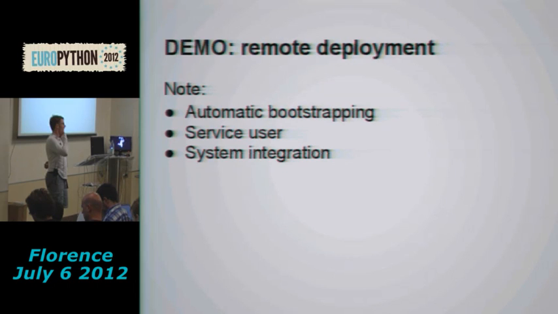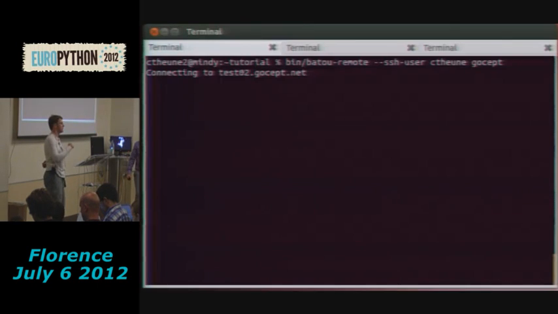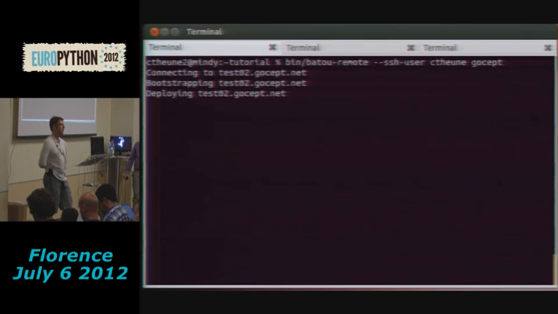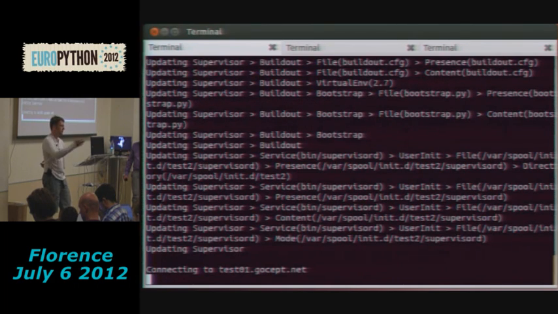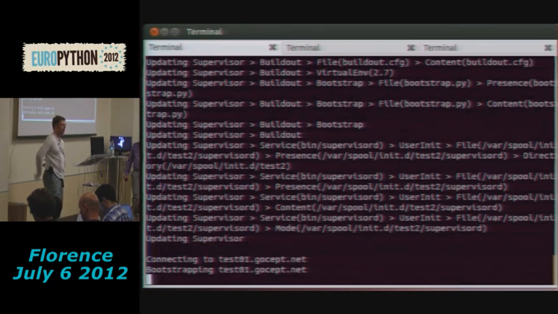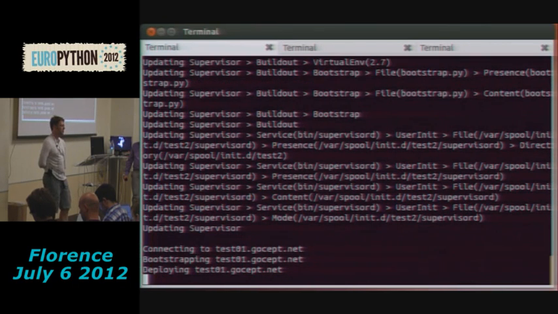Remote, you're going to see automatic bootstrapping of this thing on the remote host, requiring nothing other than SSH, a service user, and system integration. So there's a second tool called Bateau Remote. I pass it the environment, and in my case, which user to use. It connects, it bootstraps on the remote hosts, and it runs the deployment. And the output of that deployment is going to look pretty much like what we had locally. Takes a second. So you see it looks almost like the one we had before, and it's going to do the same thing for the other machine that I'm deploying it to.